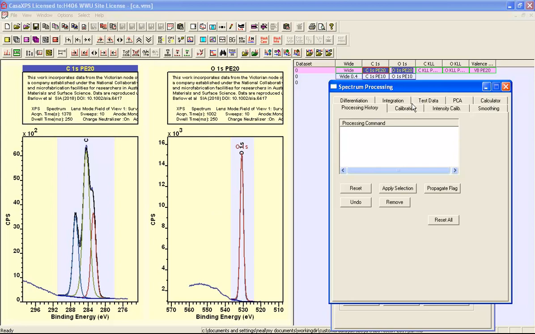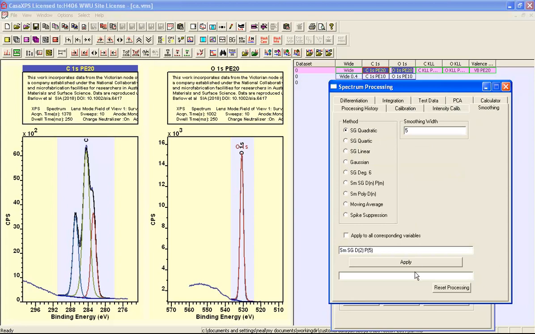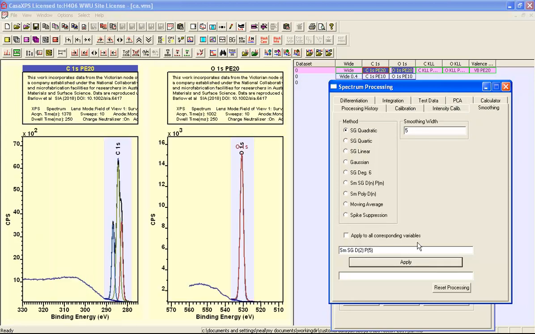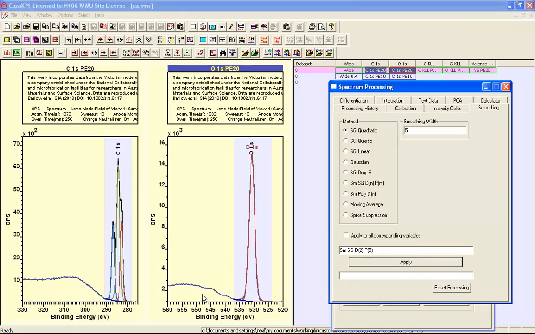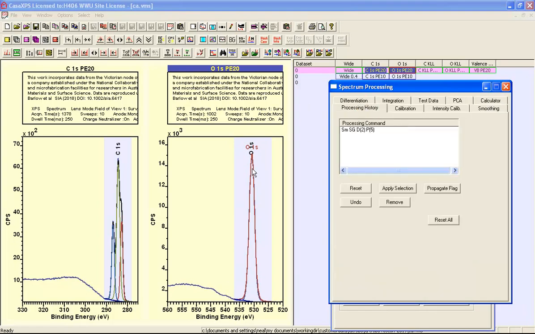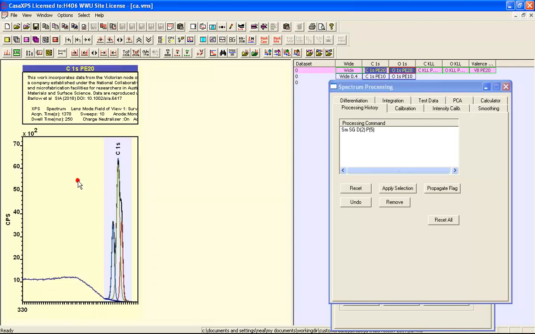And if you apply some type of processing, such as smoothing, then the smoothing operation will apply to the carbon 1S because it is in the active tile. If I click on the oxygen 1S, when I press apply, the smoothing operation is now performed on the oxygen 1S. And we can see that if we look at the processing history, they both have the smoothing instruction.